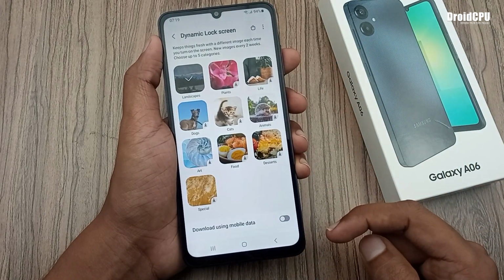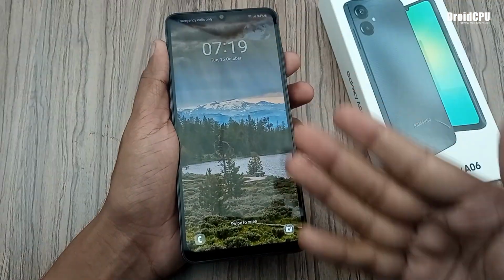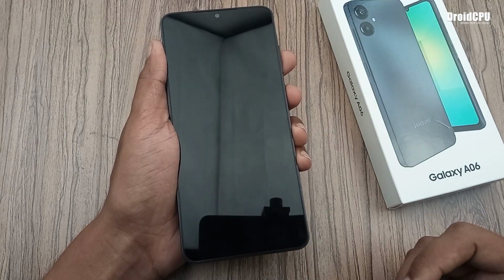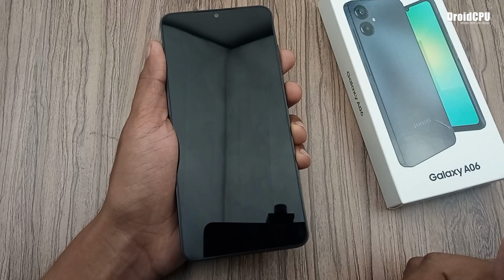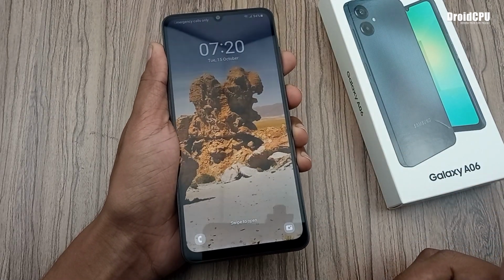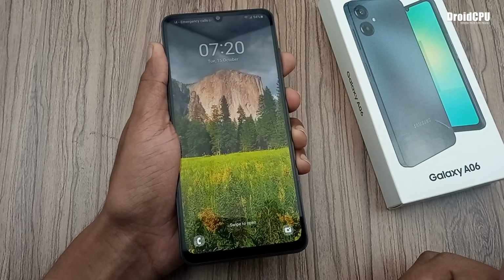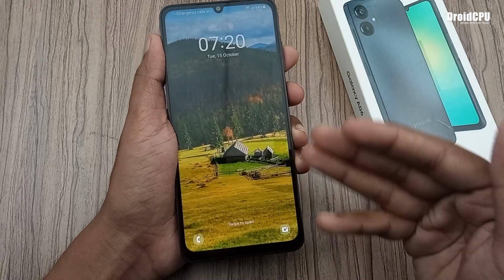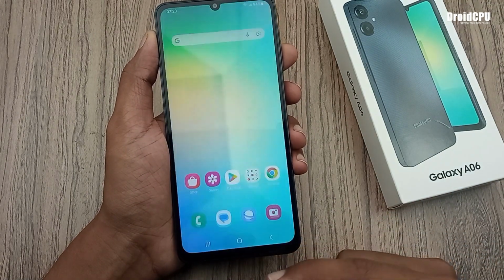Now I turn off my lock screen. You can see our lock screen is going to change with colorful wallpapers. Again, I turn it on. You can see my mobile lock screen wallpapers changing automatically. In this method, you can enable automatically changing wallpapers on your mobile lock screen.